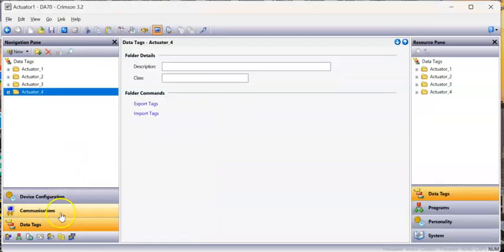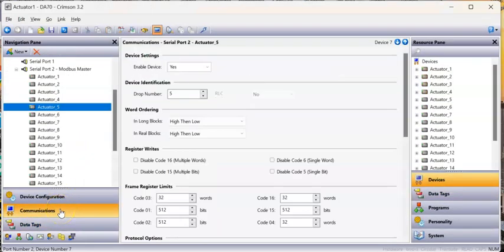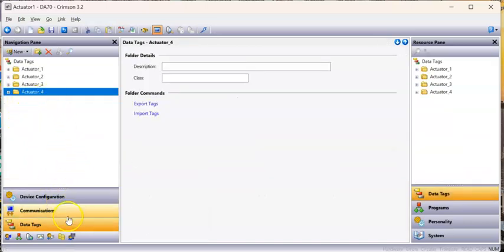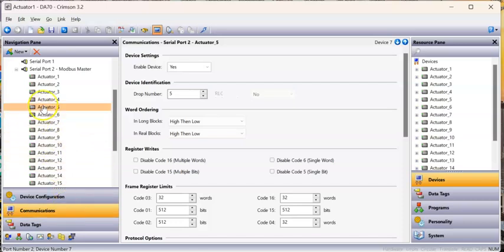Now, if I go back to the main program and go to communications, they've already set up all these devices. If you pay attention, you can see that the drop number changes accordingly. But actuator 5 here in the main database does not have any tags. So in communications, I'm just going to temporarily change the name of this one to 1A, which will match the name in the other database that's open. I'm not changing anything else here. This all stays the same, I just changed the reference name.